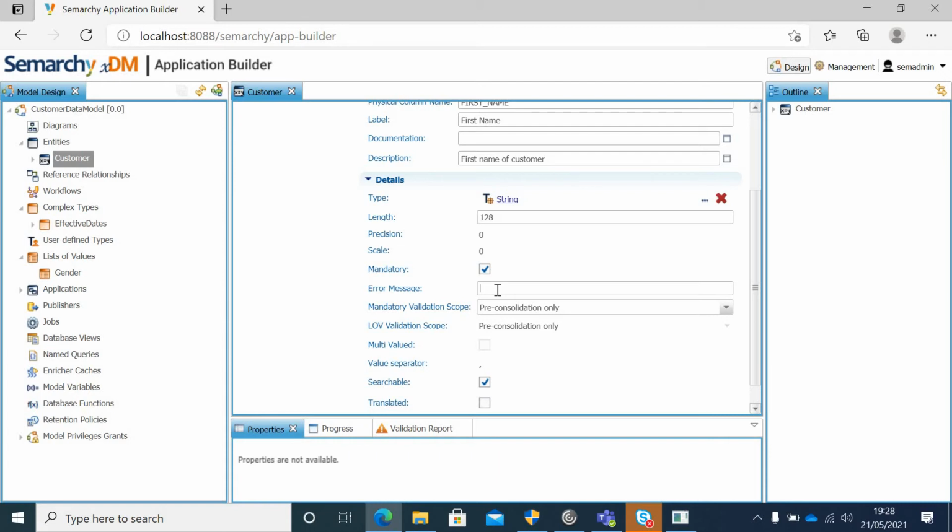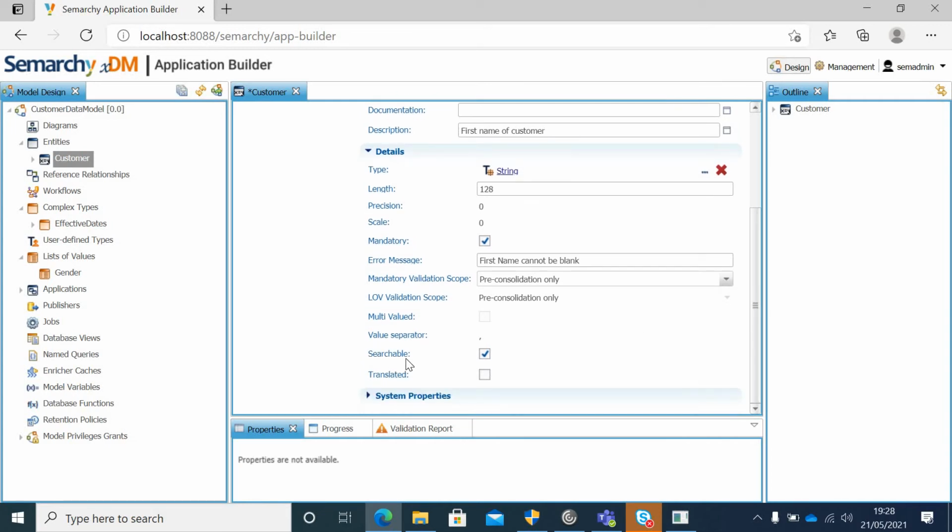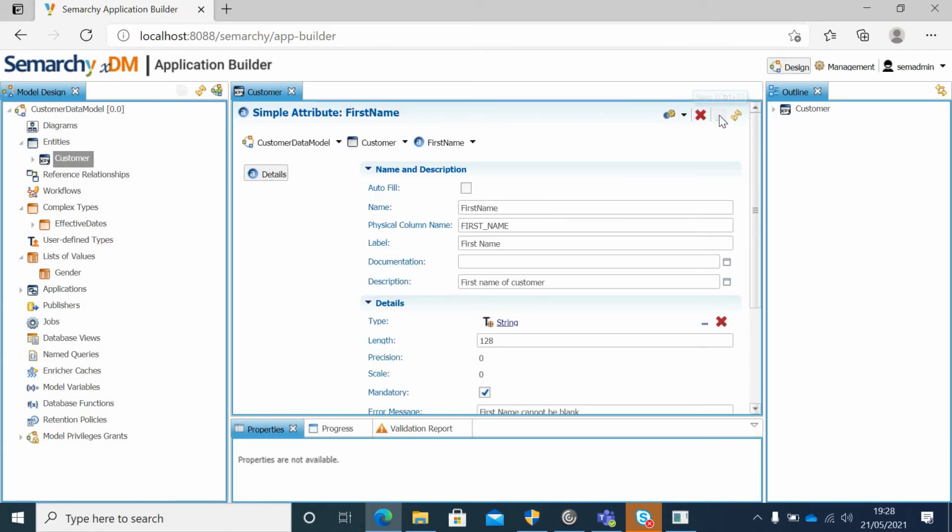So you can say first name cannot be blank, something like that. And if we scroll down further, this searchable attribute, which is checked, means the end user can search on this column once the application is deployed. So as we have added the error message, we have to save the changes.